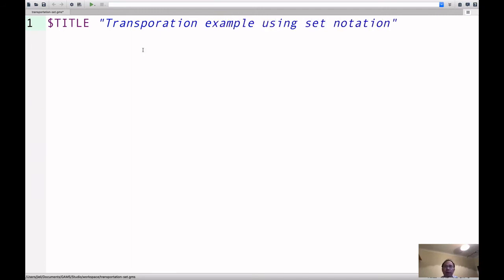As we did in GAMS tutorial 1, we use dollar title to give the name of this GAMS file: transportation example using set statement. Then we can define sets. In the mathematical formulation, we have two sets, set I and set J. We start with the keyword set or sets. Let's use sets.